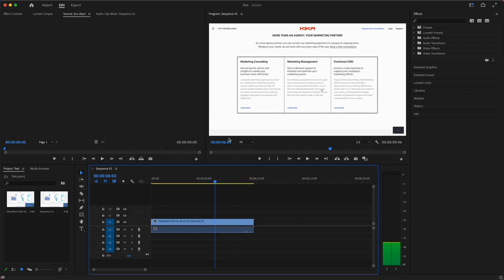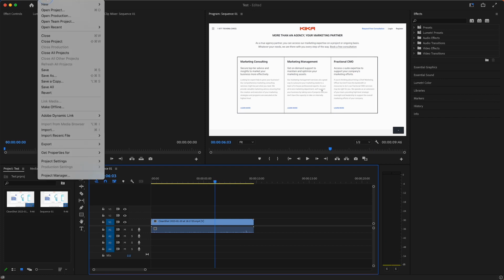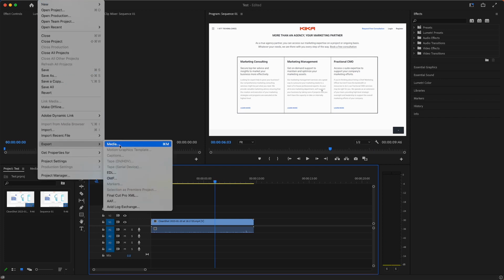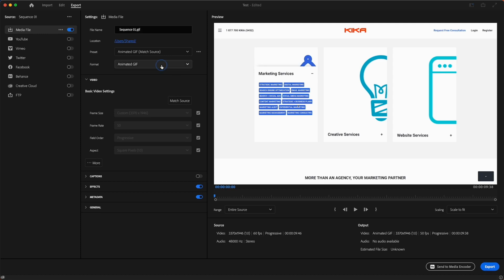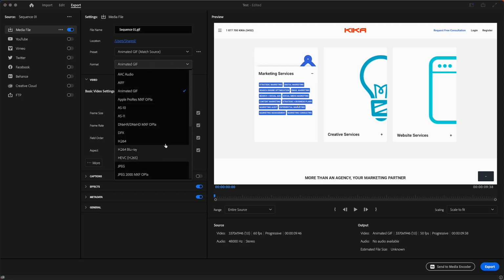So exporting an animated GIF using Premiere is really not that difficult. You can just go under File and Export, and then Export Media. The shortcut for Mac is Command M. The shortcut for Windows is Control M. If you're not into shortcuts and you want to use the Premiere UI, you can go to the Export tab here, and it'll show you all of the available export options. In our case, we're gonna use animated GIF.